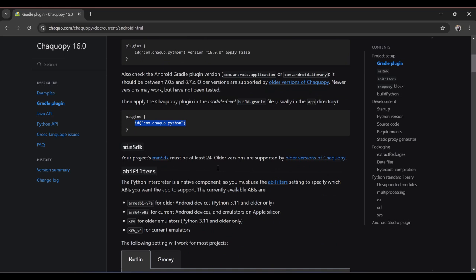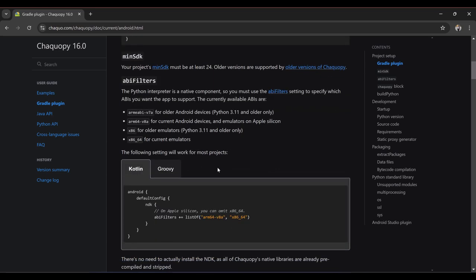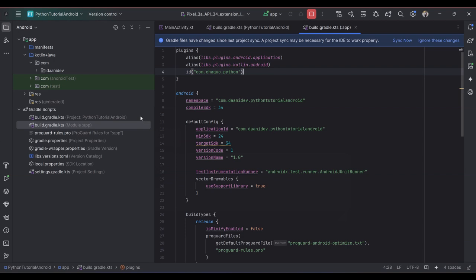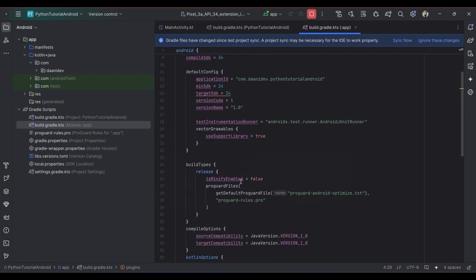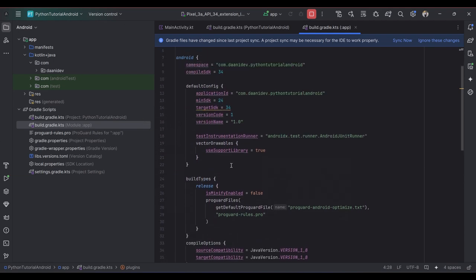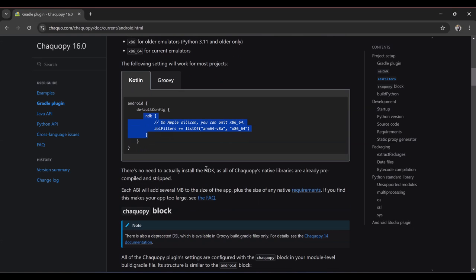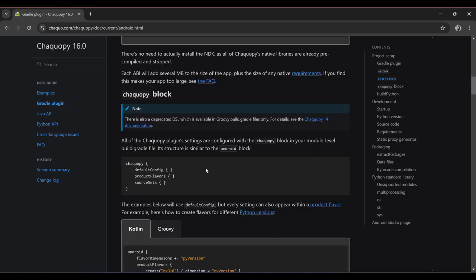And you need to define some ABI filters as well. So copy this line, and then scroll down. Paste it here. Then you need to go down.